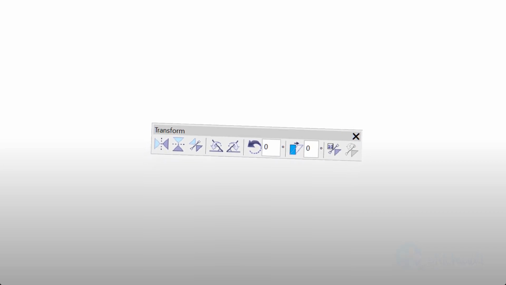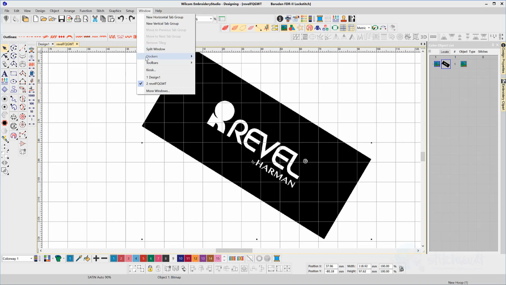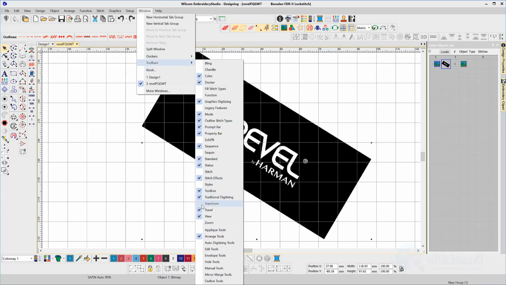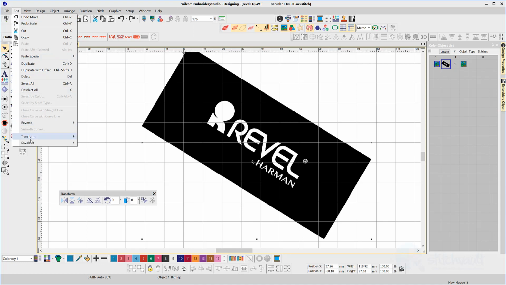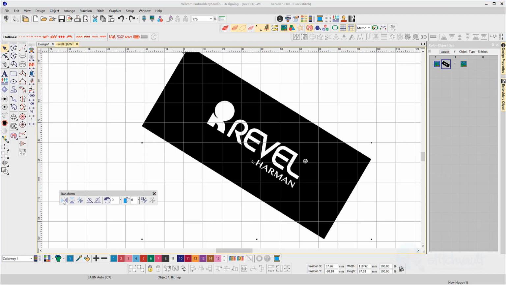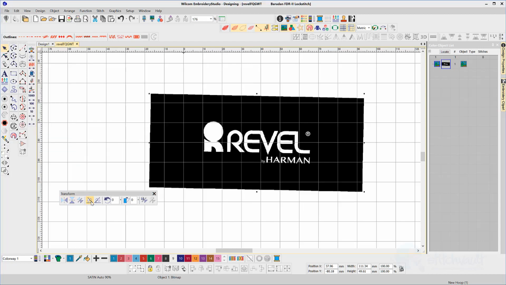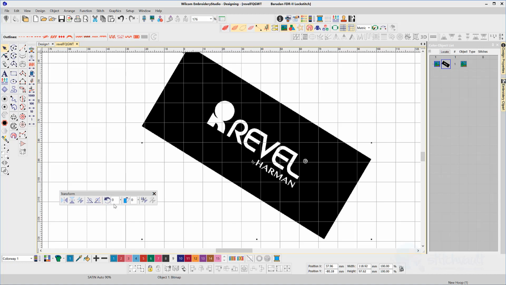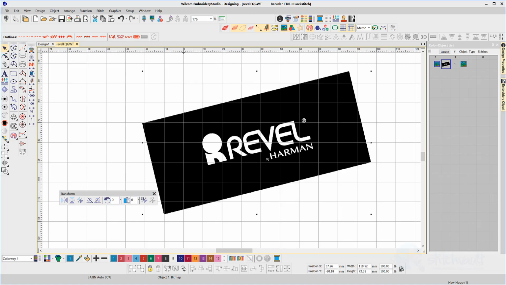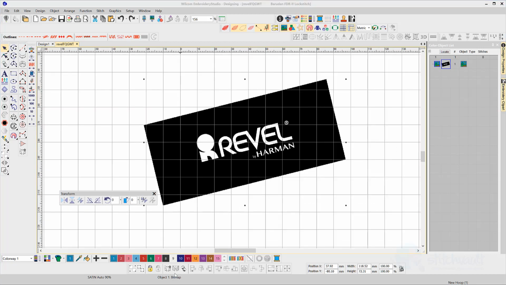Enter the Transform toolbar. The toolbar can be found in the Toolbars list under the Window menu, or the functions can be found in the Edit menu. The first icons are simple reflect, rotate, and slant or skew tools. The tool second from the end of the list is the magic we're looking for.